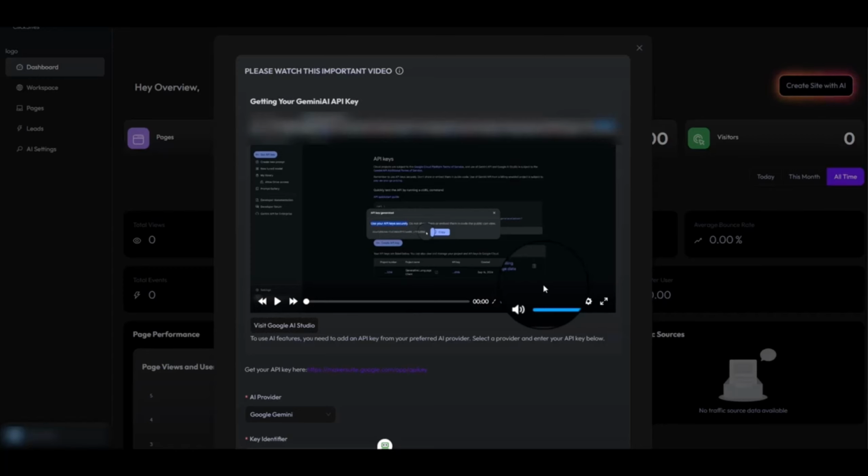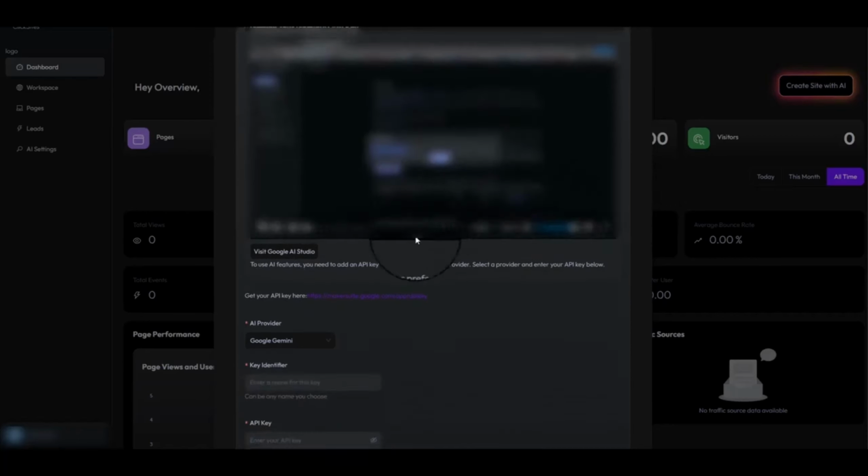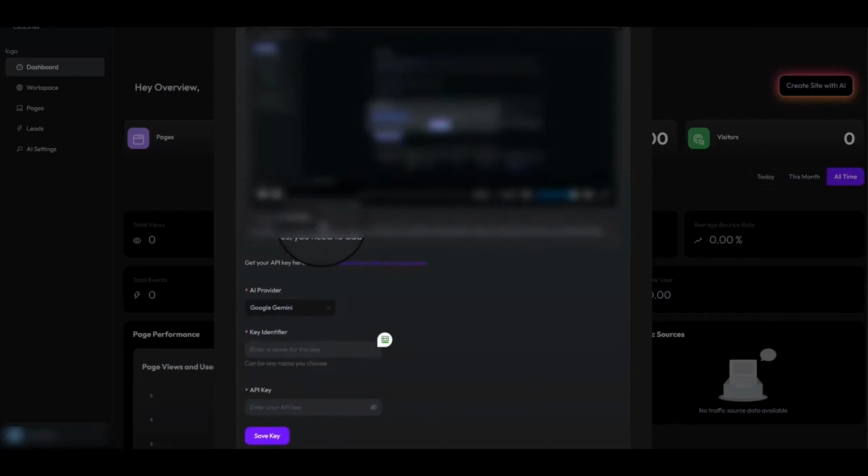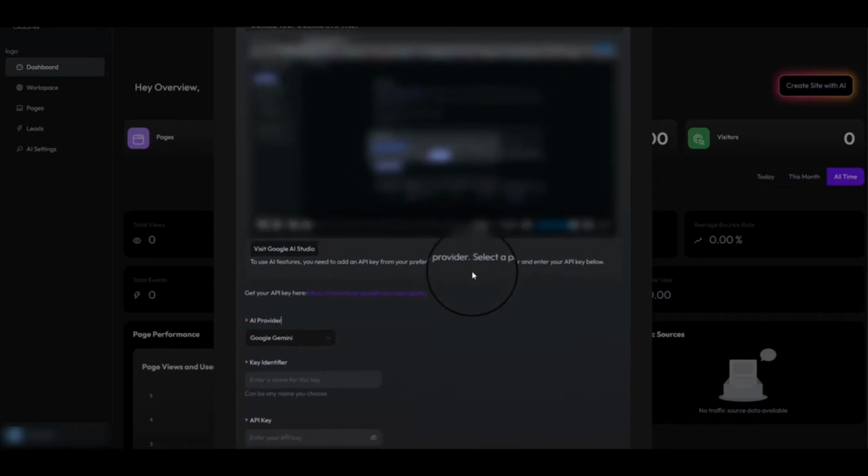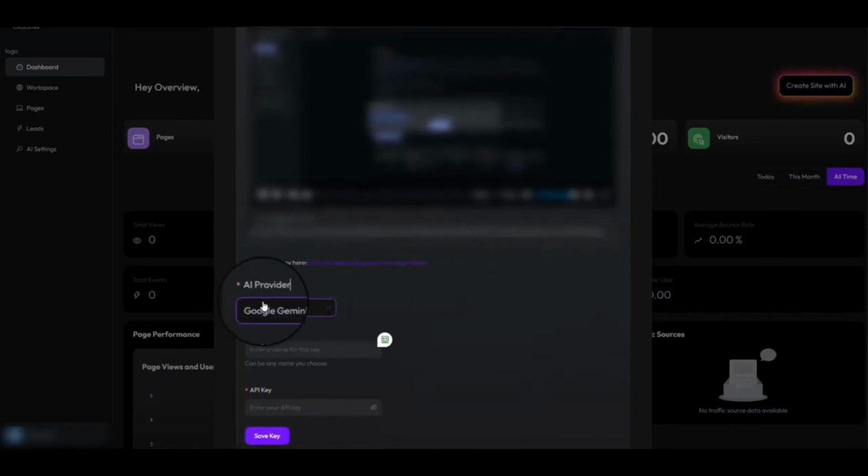So what we need to do is head over, okay, as you scroll down you'll see something called Google AI Studio, where you're going to get an API key, and with that key we're going to come here to the field of API key, and we're going to enter that. So I'm going to walk you through a couple of short steps on how you're going to obtain your API key for the provider of Google Gemini.